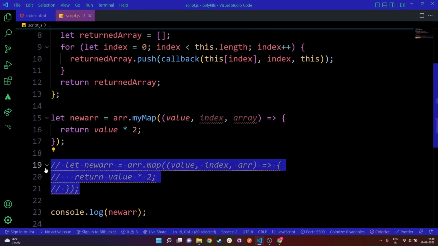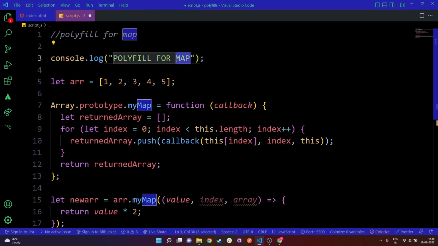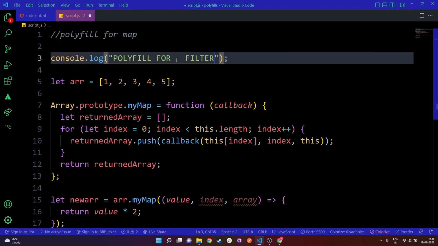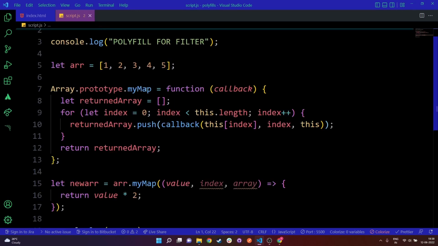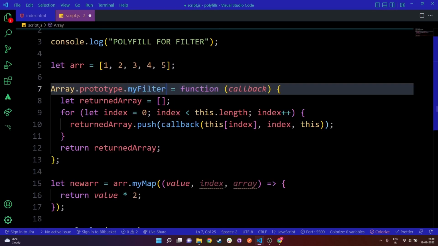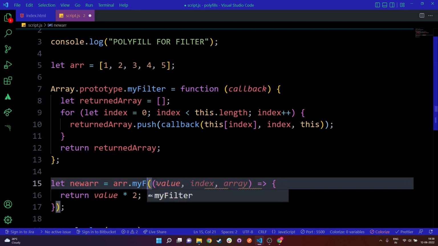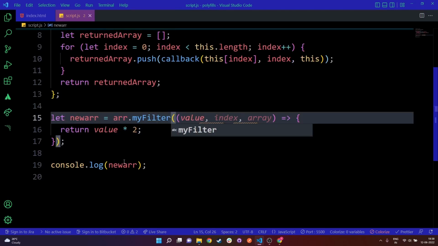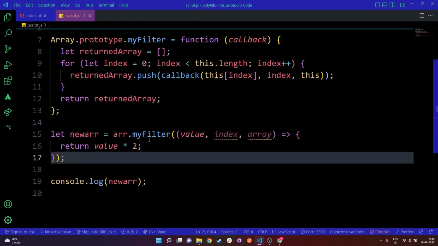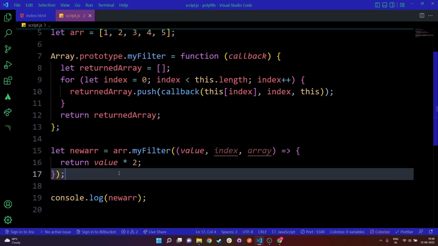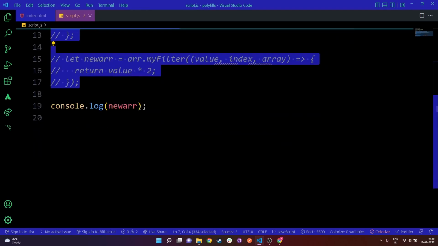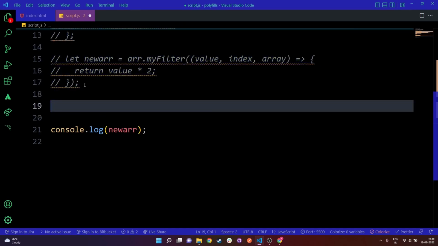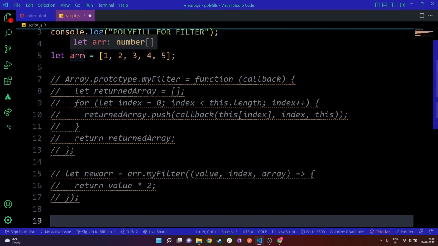So I'm going to remove this comment over here, and change this to polyfill for filter. Let's remove these spacings, then filter over here as well. We're going to keep the same array. We are going to name this my filter, and over here I'm going to say my filter as well, and then we are going to console log this. Now we can go ahead and check how filter works first. So for now I'm going to comment this out, like we did previously for my map, and over here we are going to implement the filter function for this array.